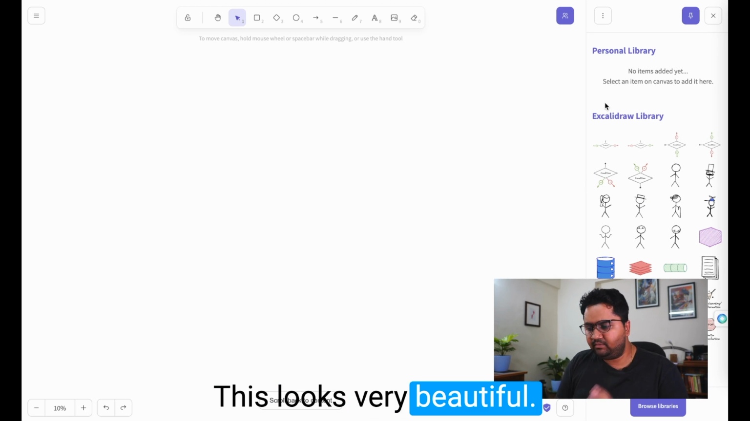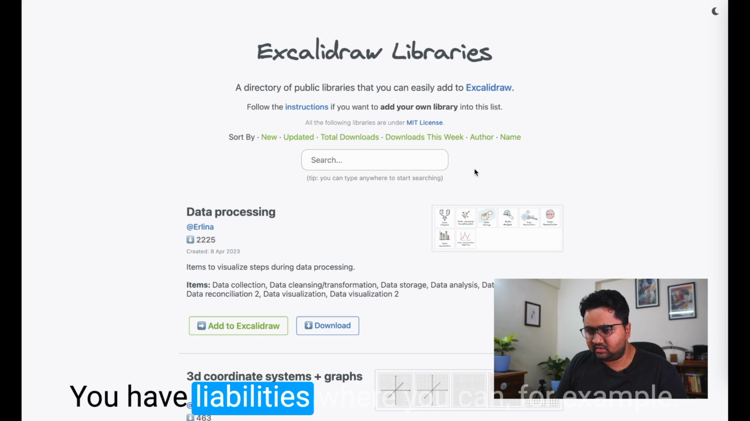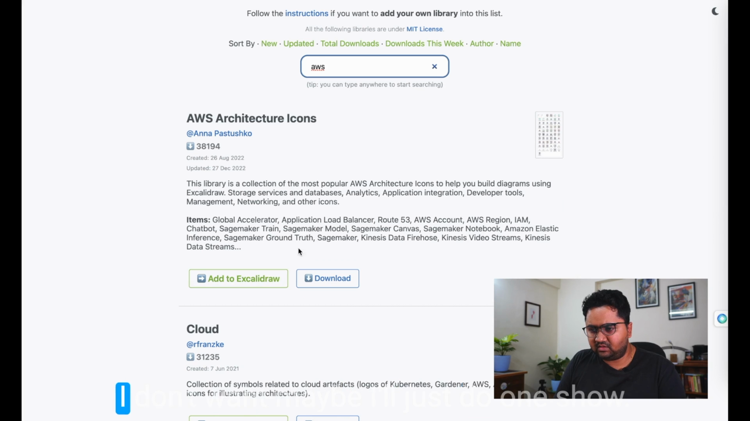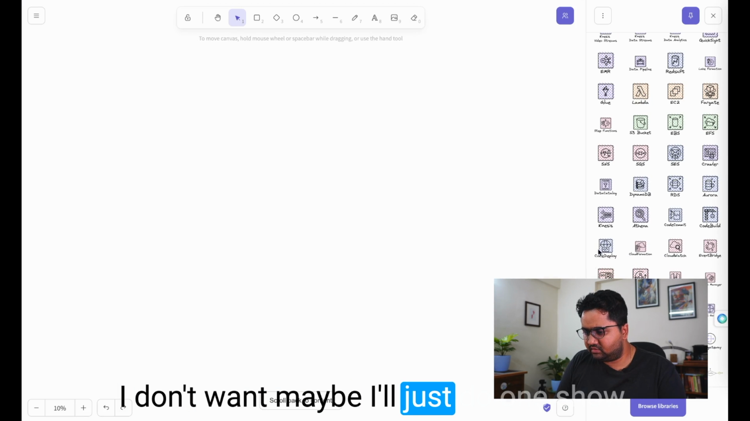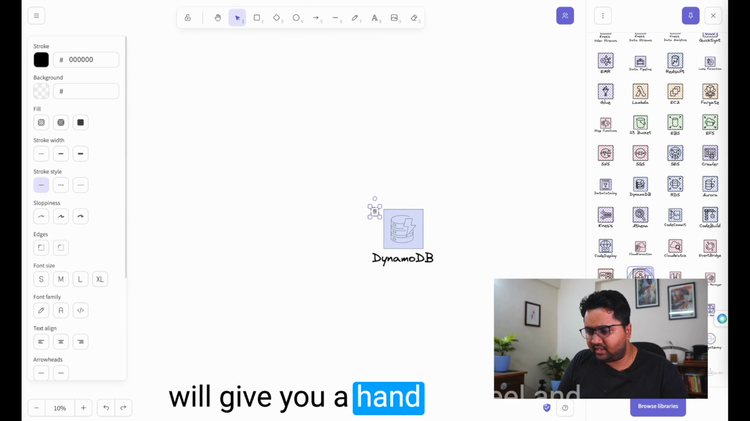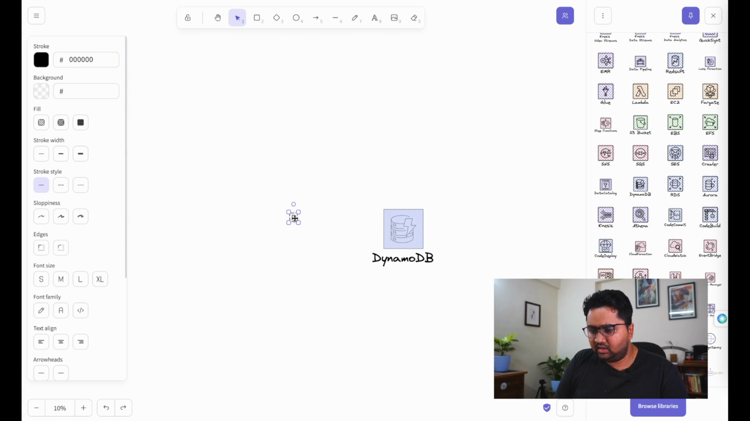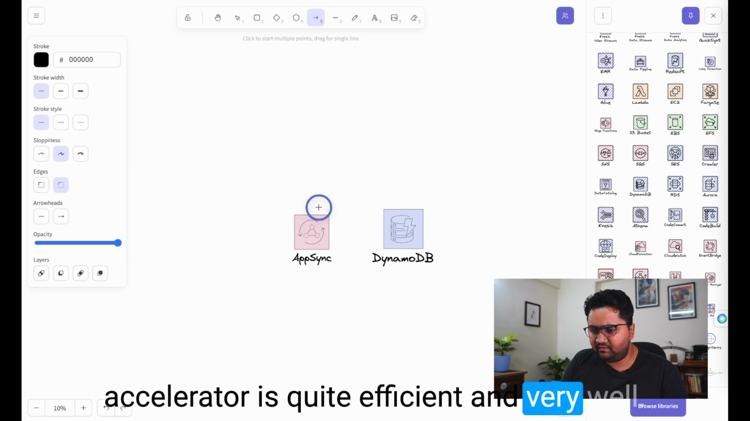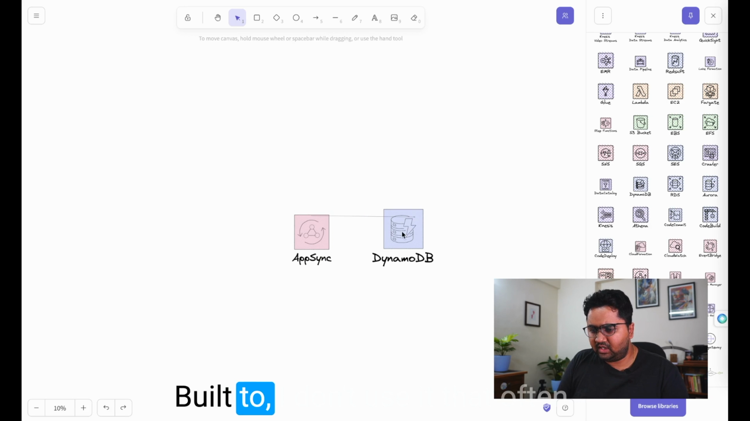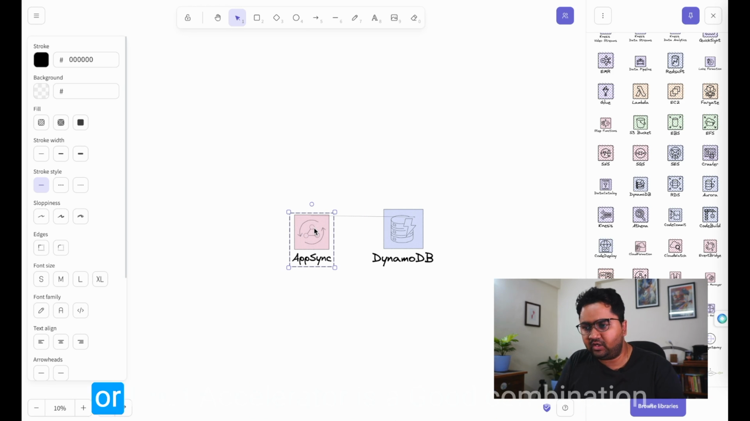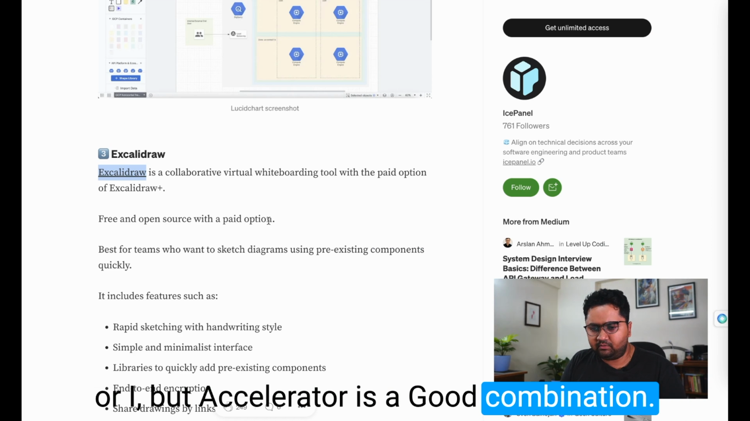This looks very beautiful. You have libraries where you can, for example, search for different icons. I don't want to. Maybe I'll just do one show. So these all will give you a hand-drawn feel, and Excalidraw is quite efficient and very well built too. I don't use it that often. I would prefer still Draw.io, but Excalidraw is a good combination.